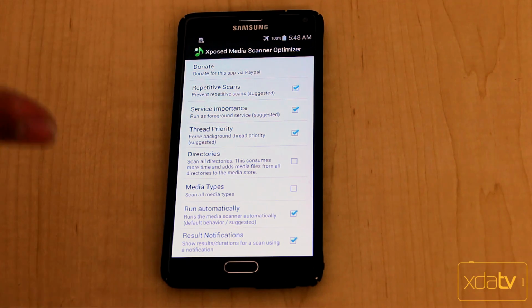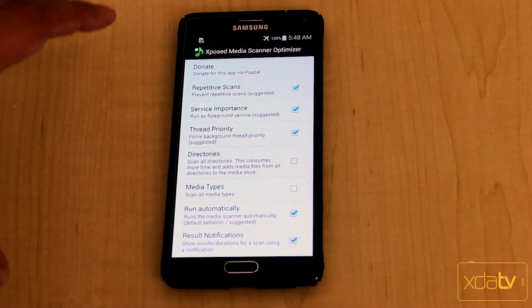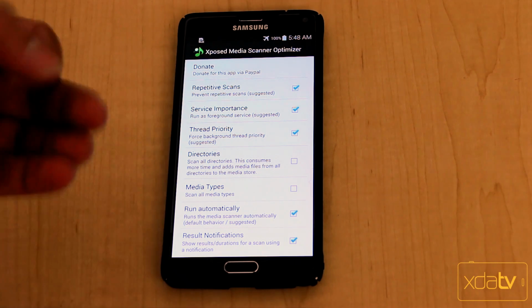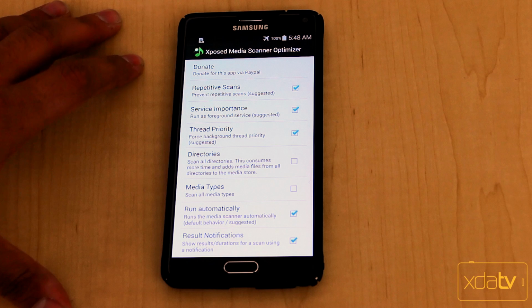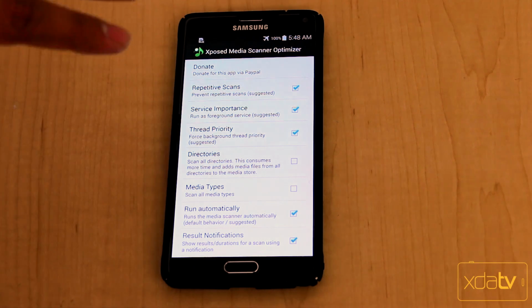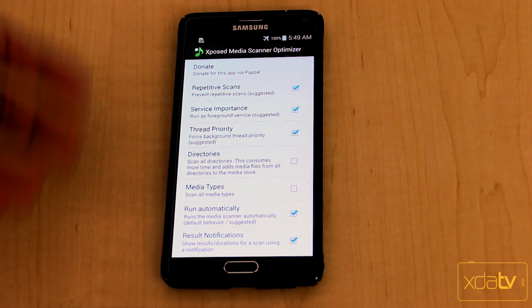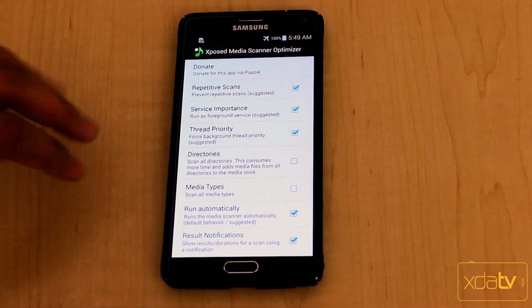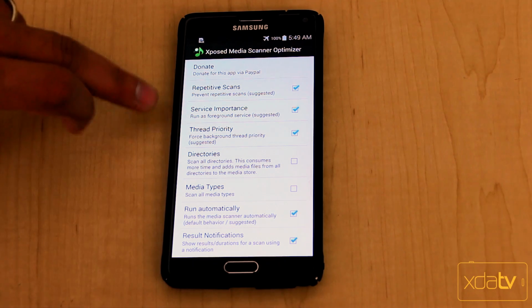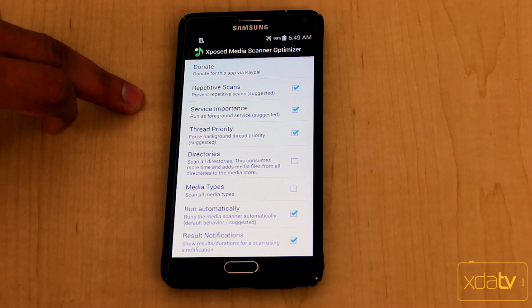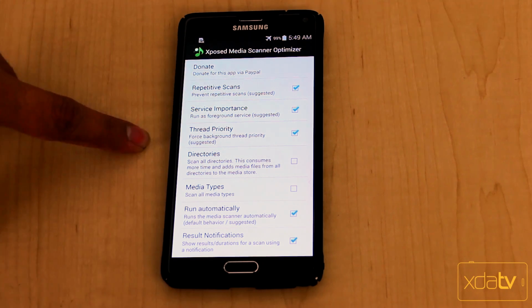Now, depending on your system, depending on the actual speed of your memory card, SD card, my device here, this is the Note 4, does have an SD card. You may have a longer scan time, you may have a shorter scan time, so your performance will vary depending on how your system runs. Service importance basically gives it the ability to run in the foreground, and I'll show you guys an example of that. Thread priority also supports the foreground process.